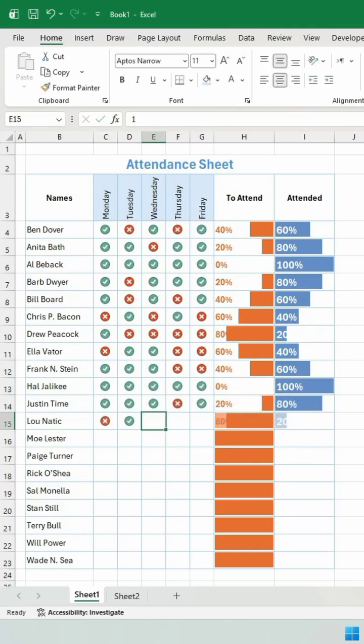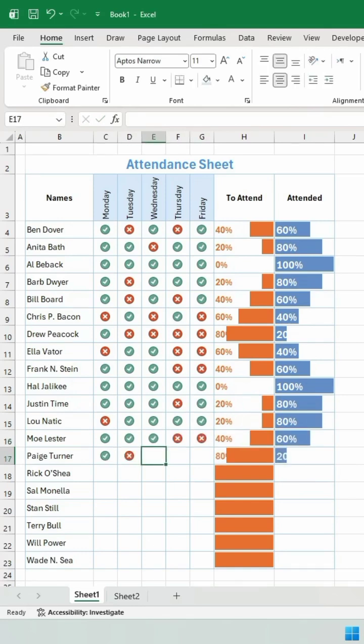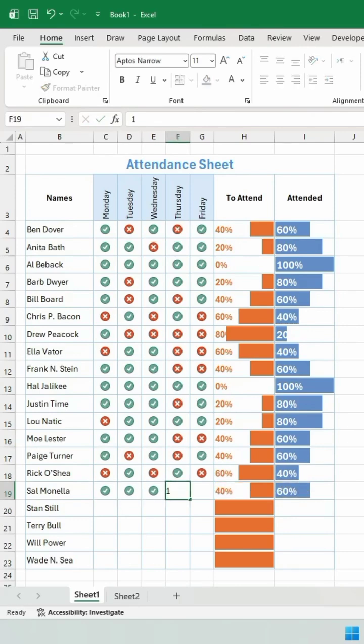You can also expand this tracker further by adding more days, monthly summaries, or automated reports. The key takeaway is this. Smart Excel tools eliminate manual work and make data tracking faster and more efficient.